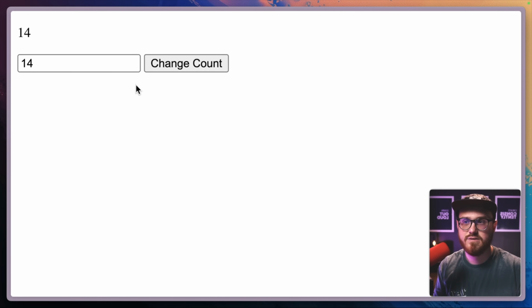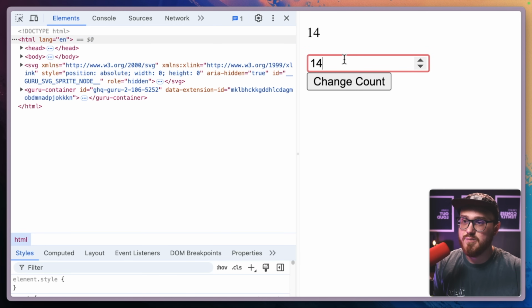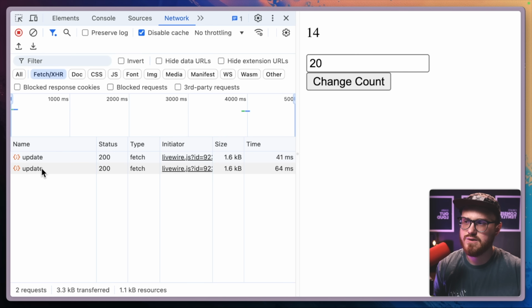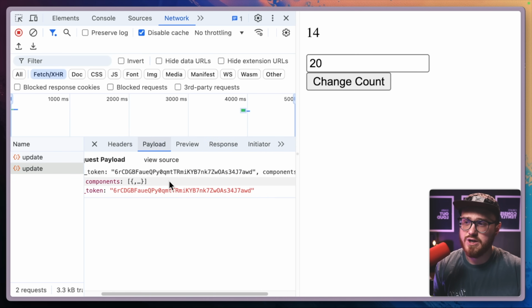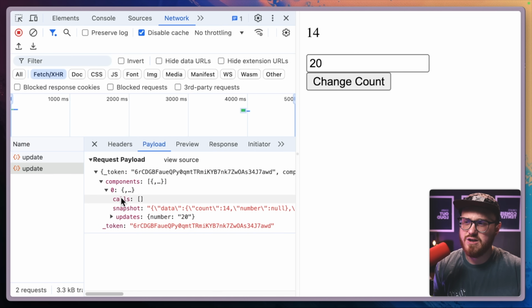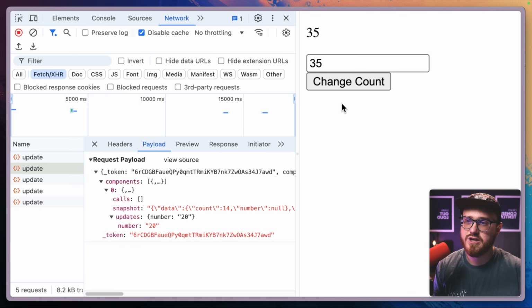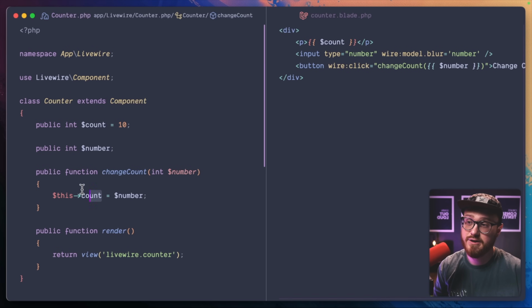And now we have this ability to, when the input is changed, let's go into the network, we have 20 and click out. We're sending the update to say, I want to change the count to 20. Change it. And 35, change.